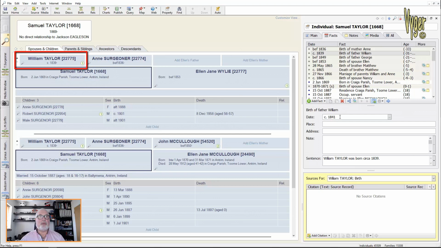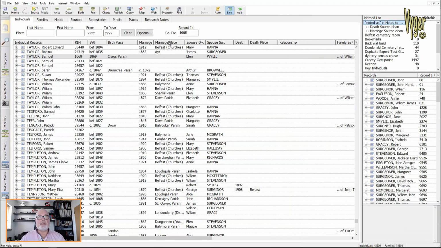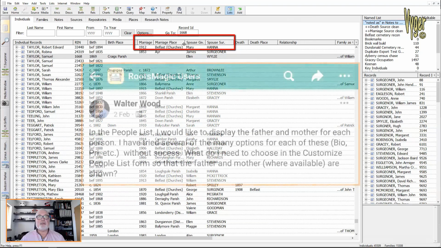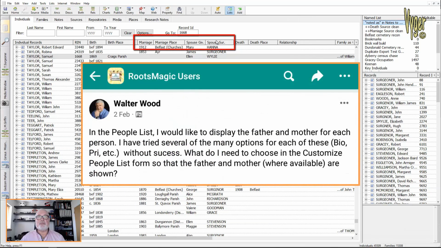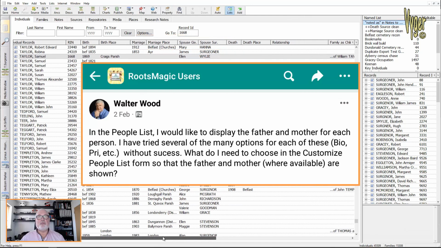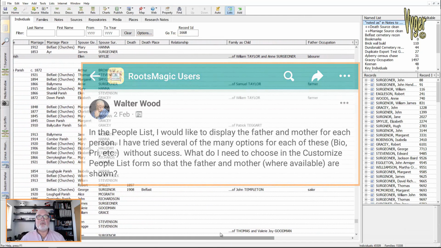Now I want you to watch top left. I've got a highlight around it at the moment, and when I tab out of that it's immediately updated. This is the Family Historian Records window, and the first thing you're going to notice is that you've got marriage date here, you've got marriage place, you've got spouse given name, spouse surname.